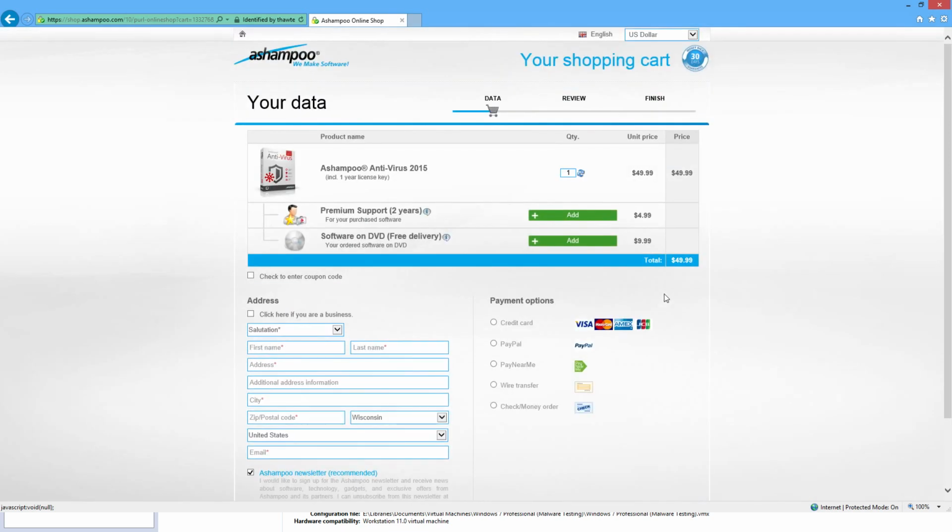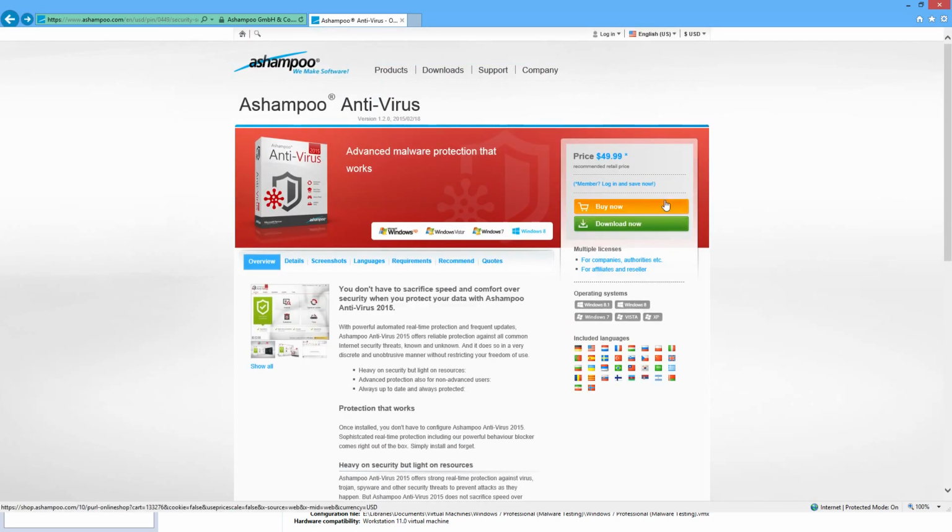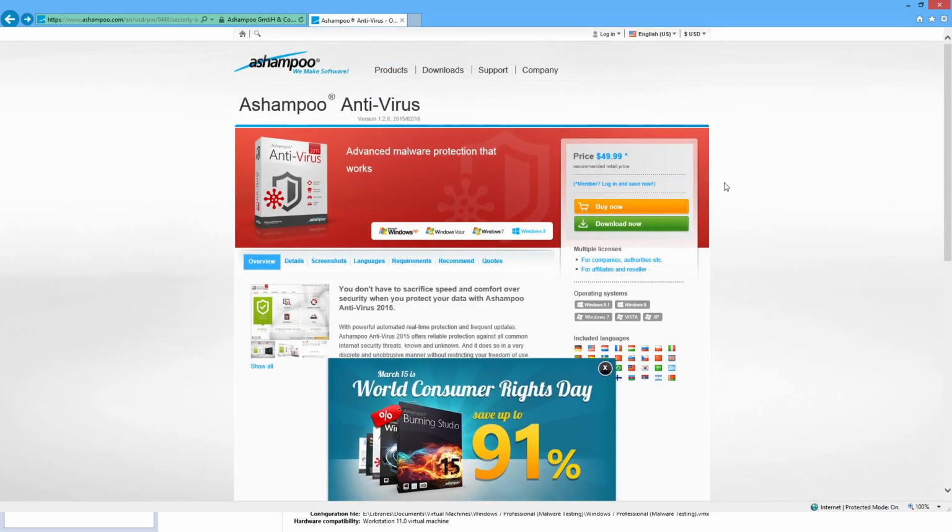So yeah, that's very interesting. $50 looks like it is yearly for a 1-year license key. That is really, for $50, not a bad deal. It's about your average anti-internet security program.